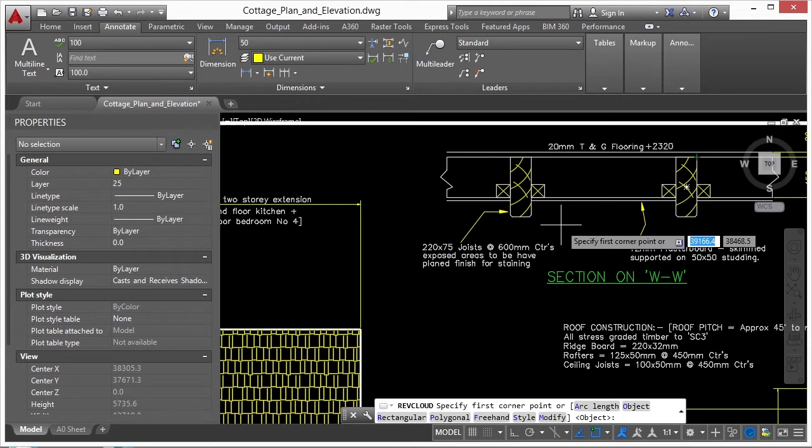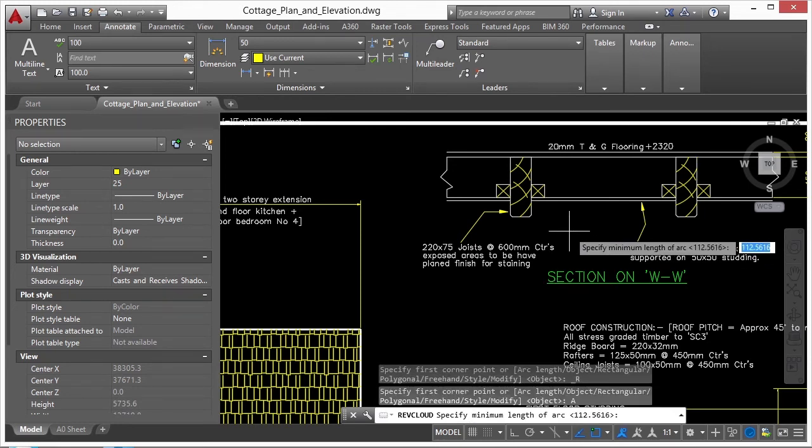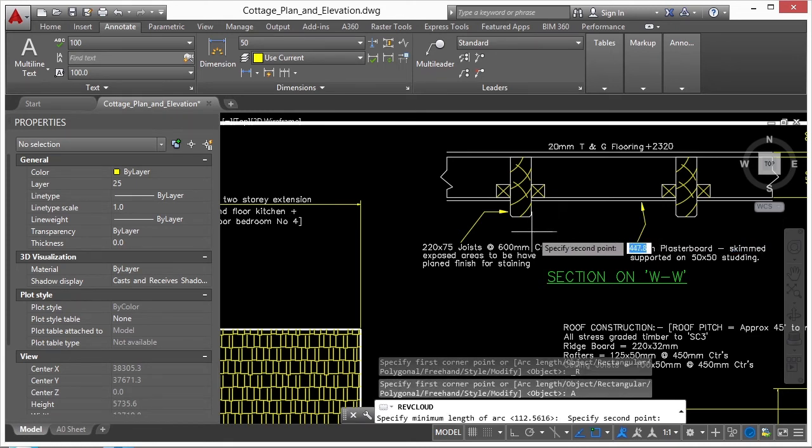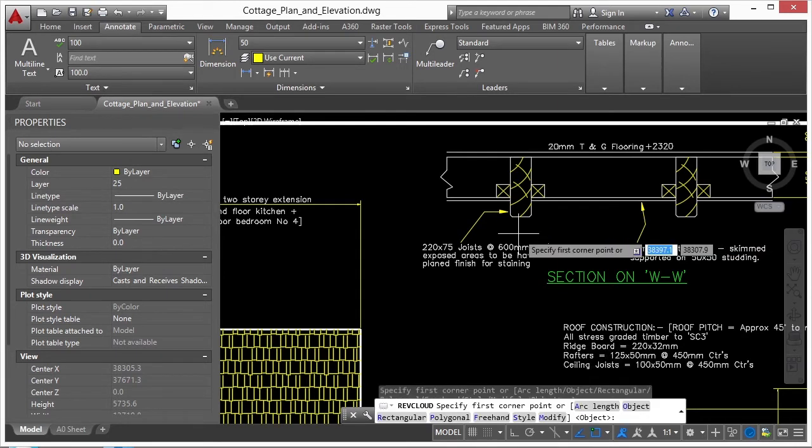Now, a revision cloud is just a series of arcs. And in fact, what's being created is just a polyline with arcs. So you'll want to set the length of the arc. Now you come down here to your command line and click on arc length. Now you can do one of two things to define this width. You can just type in a number, whatever you want, or you can just click from point to point inside your file. So I'm going to click here and I'm going to click here. Now where I click will define the length. So you have a minimum and you have a maximum. That means it will make the arc at least that small, but no bigger than this.